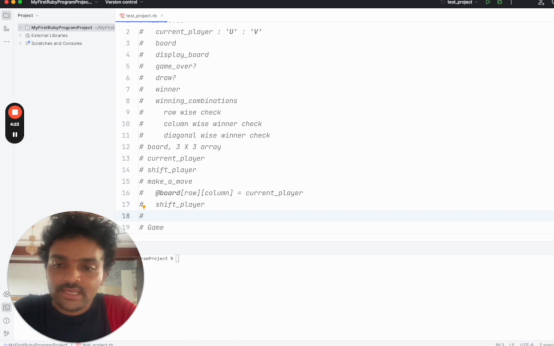Now before making a move, you should check whether it's a valid move or not. What are the conditions? One is there are 3 rows and 3 columns, so the input which the user enters should be within the range, correct? And also, if it's already entered, you should not be editing that cell once again, right?